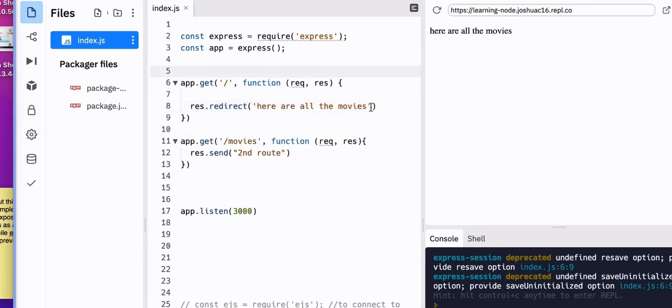And we put this inside quotations again. We want to redirect to slash movies. So once it reaches this, it's going to hit this, and it's going to redirect to slash movies, which is going to hit this route. And then it's going to send second route. Yeah, so you can see that it hit the second route right now.